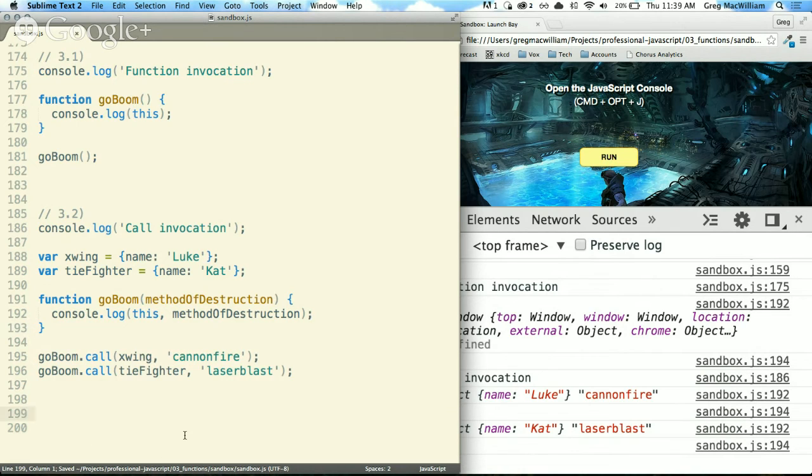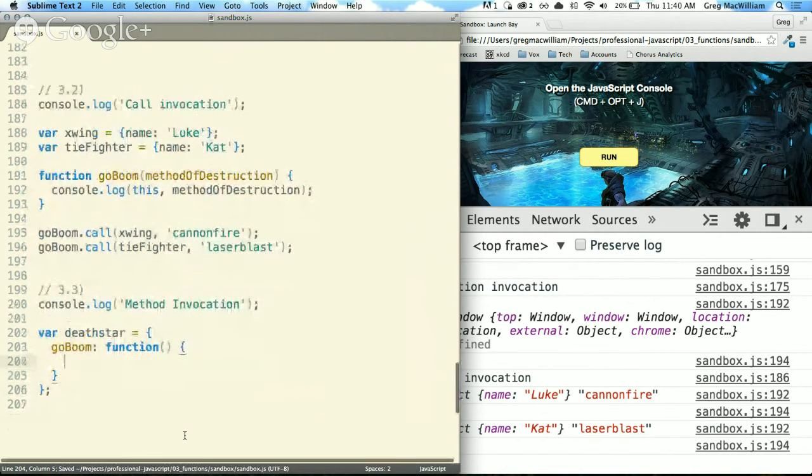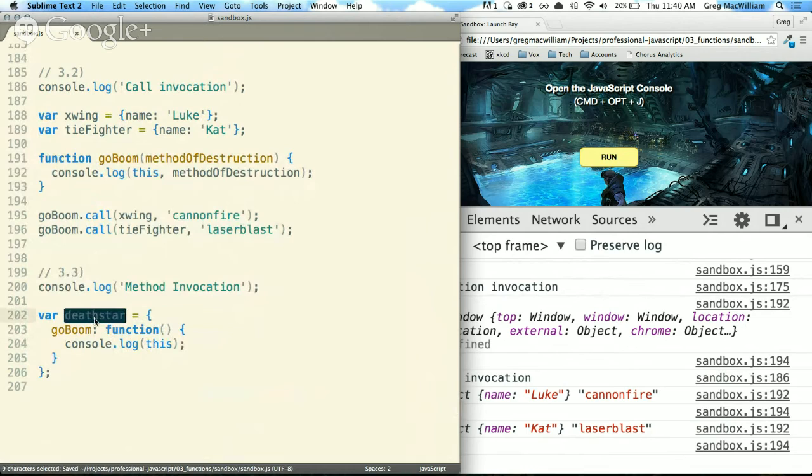Okay, so moving on. You guys are tearing through this. That's great. Console.log. Let's do method invocation. Okay, I think this one we build a Death Star on. So var deathStar equals an object. And remember how we can attach functions onto objects and store a function within a data structure? So let's just store a goBoom function on this object. Okay. So now I'm going to do deathStar.goBoom.